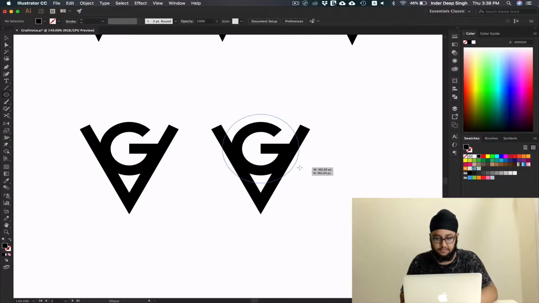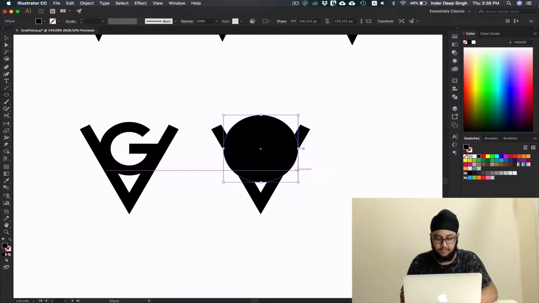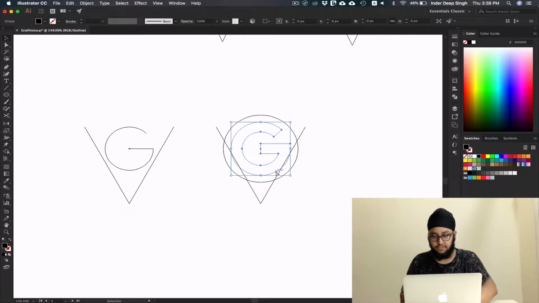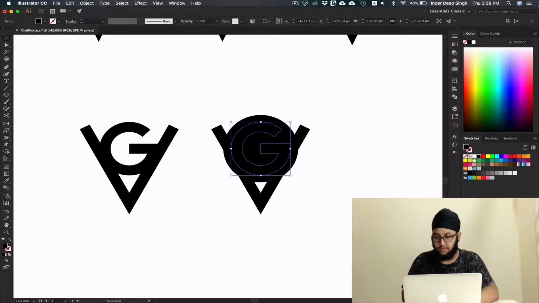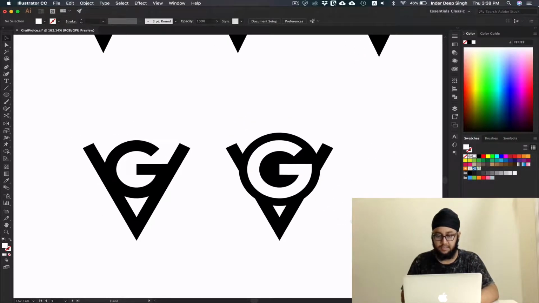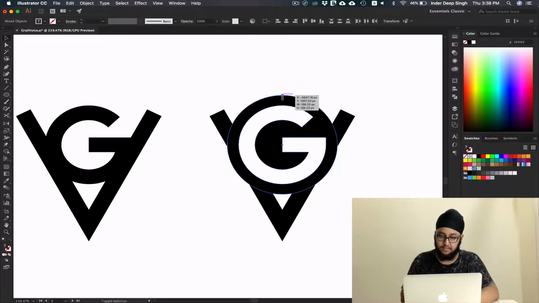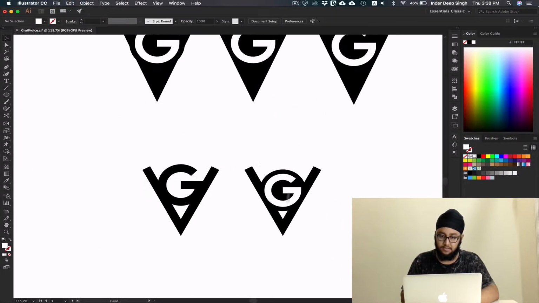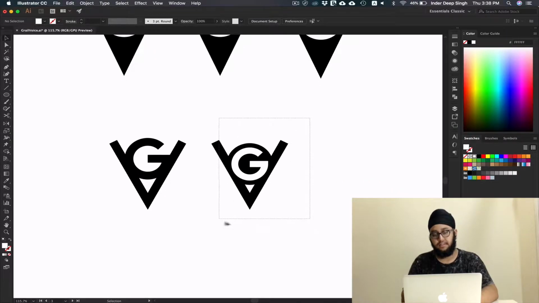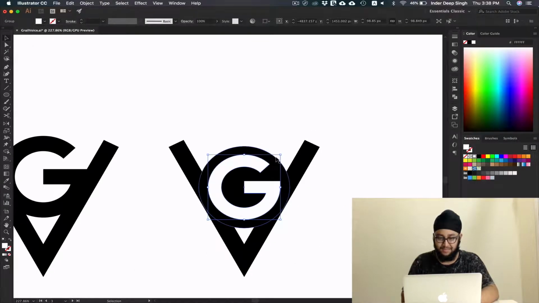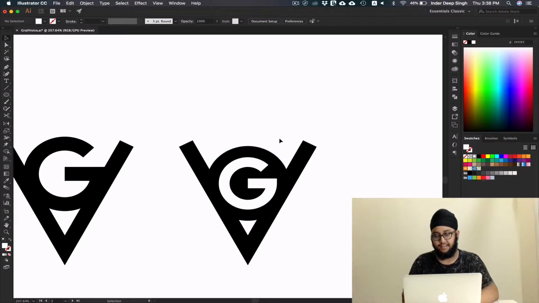Okay, so let's just make a circle around it, which is black. Then let's move the G out, make it white. This is exactly what I wanted, right? So let's just scale it down, and if you see, this is exactly the logo. Yes, I made it again. All right, there you go.